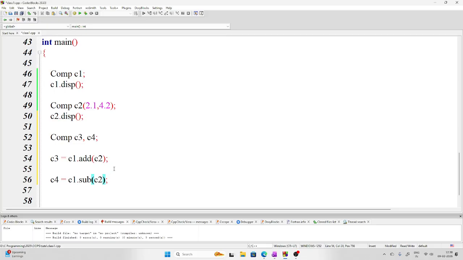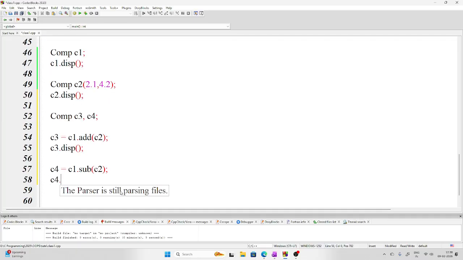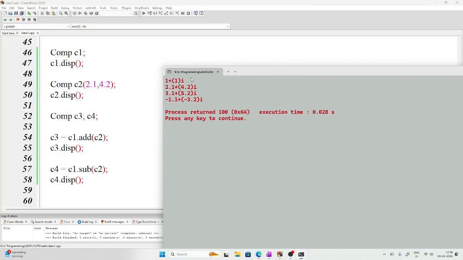Now, once this has been done, I can call the function display for displaying C3, that is the result of addition, as well as C4 dot display, and that's it. So if you run this program, you will see that this is my first complex number C1, this is my second complex number C2, and C3 is basically taking up the addition. So it is 2.1 plus 1 3.1, 4.2 plus 1 5.2. Similarly, the subtraction. So this is C1 minus C2, that is 1 minus 2.1 will be minus 1.1, 1 minus 4.2 will be minus 3.2, and that is what it has done.